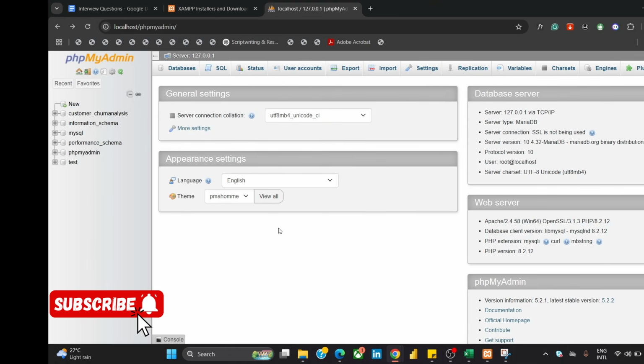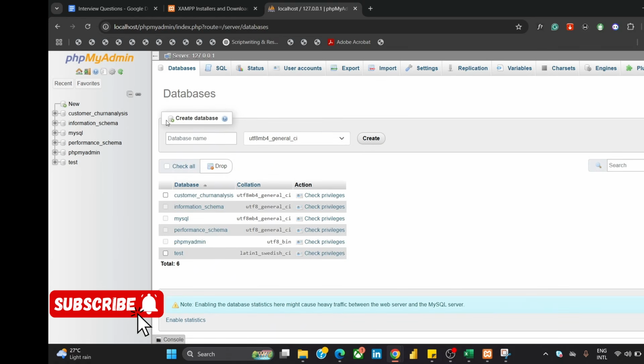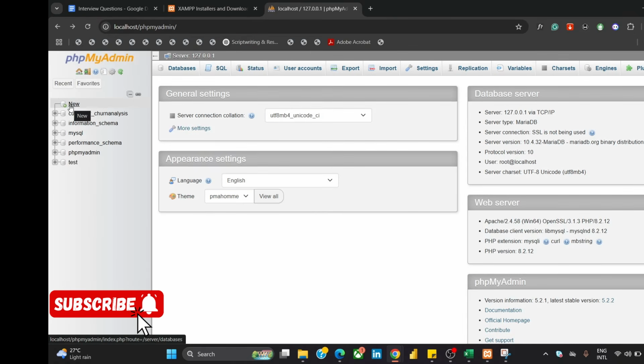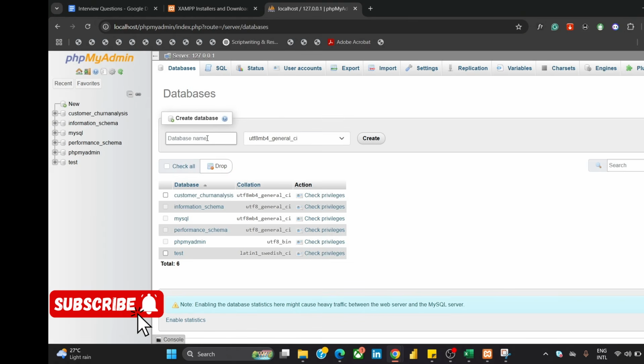Now, the first thing we have to do is create a new database. We can simply come over here to create a new database, or we can go over here to create a new database. All right. But let's just click here and create a new database. When we click here, it asks us for our database name. Let's go ahead and name this churn analysis, right? Once you finish naming it, the next thing we have to do is go ahead and create it.